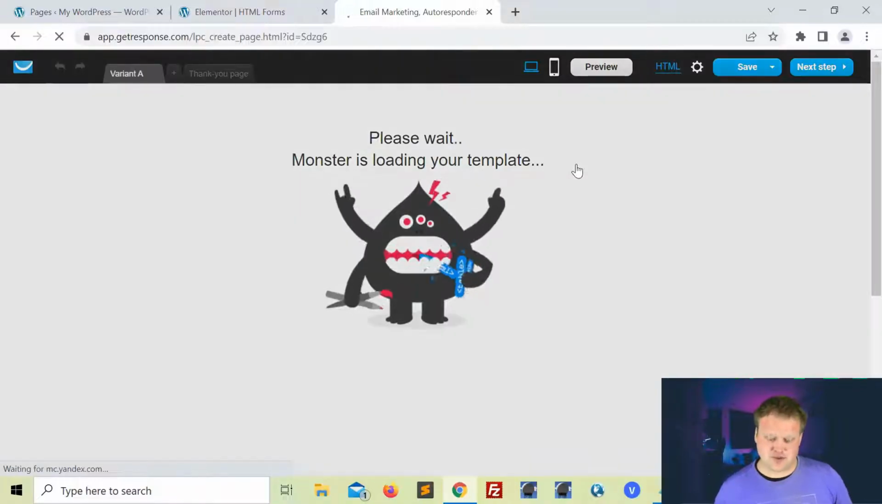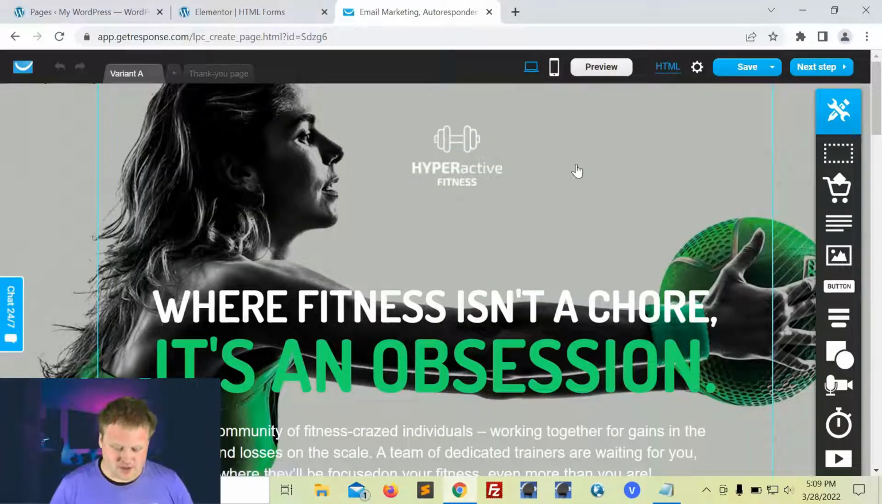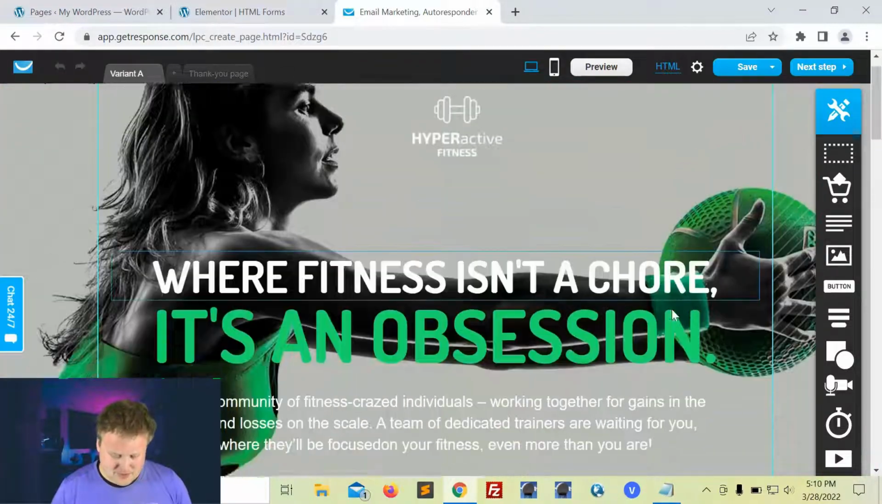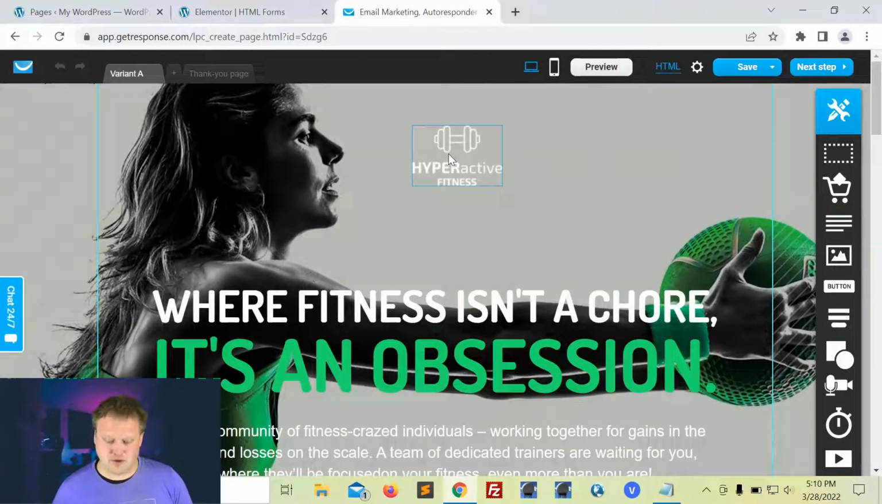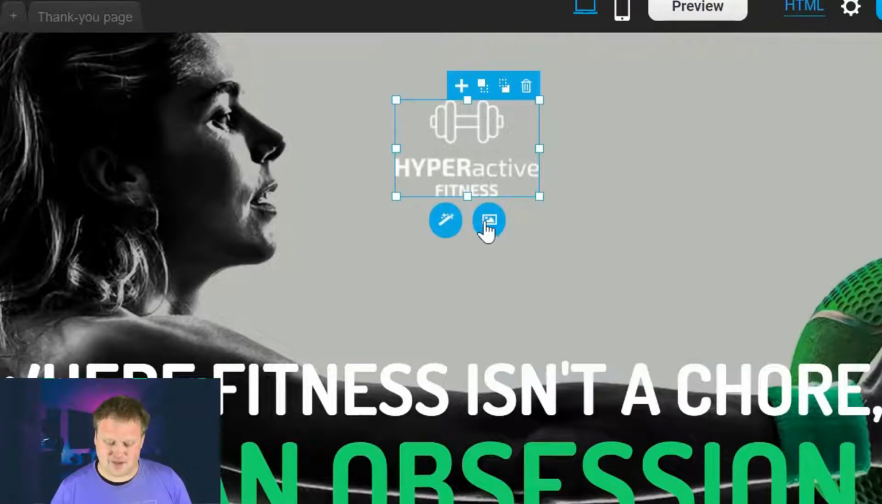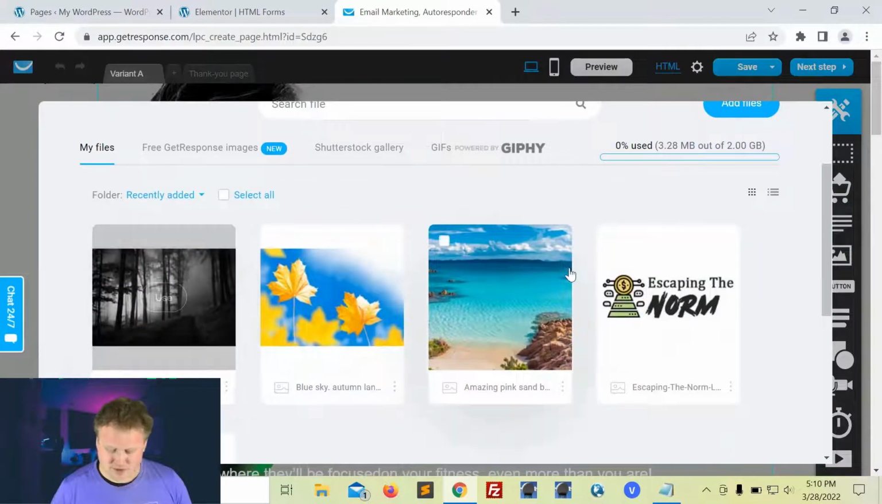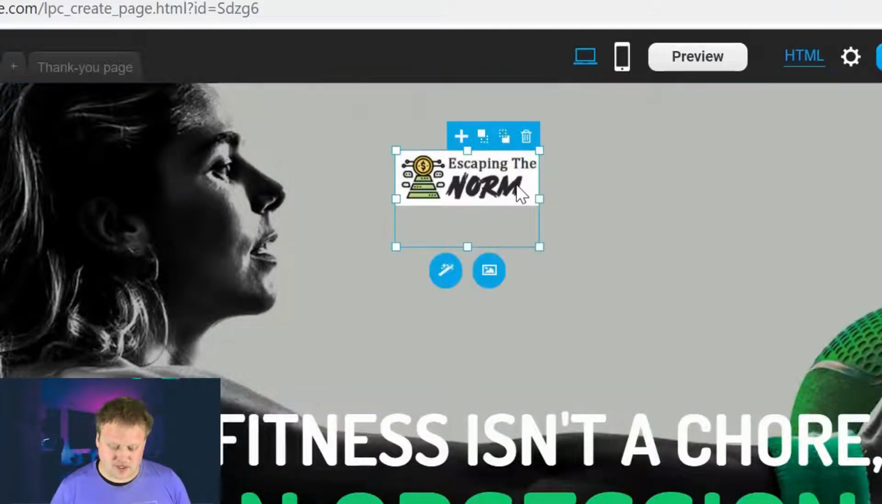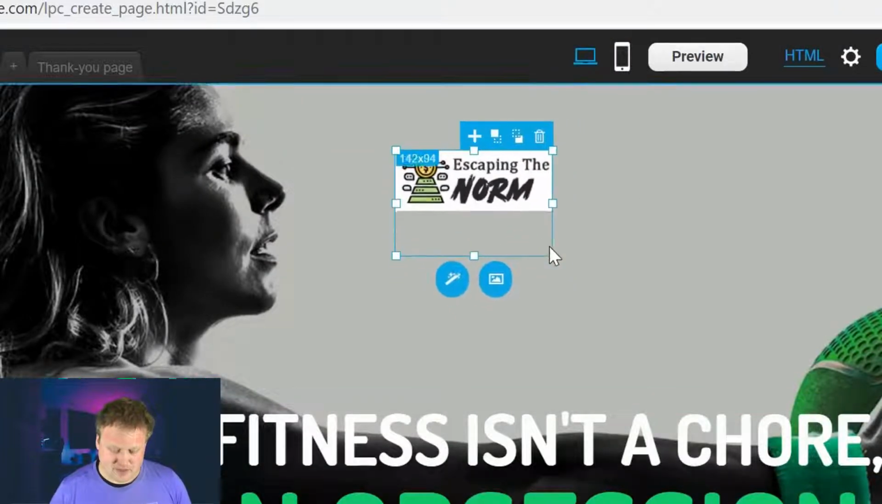This is going to bring us to the page editor, let it load, and here we go. Here's our template right here. And so I'm going to scroll up, and the first thing I'm going to do is change my logo. So I'm going to click on this, click the image icon, and then search for my logo. It's going to be right here, so I'm going to click use, and as you can see, my logo is right there. I can resize it if I want, make it bigger or smaller.